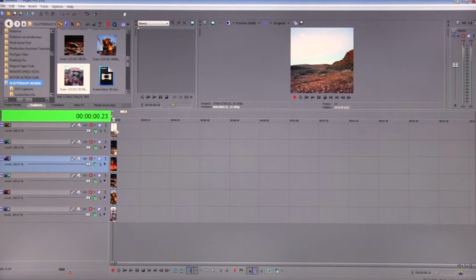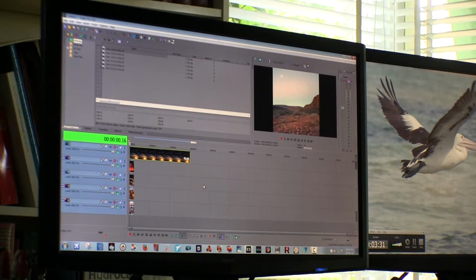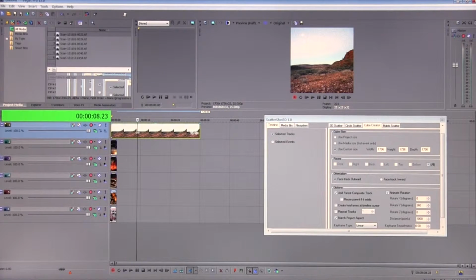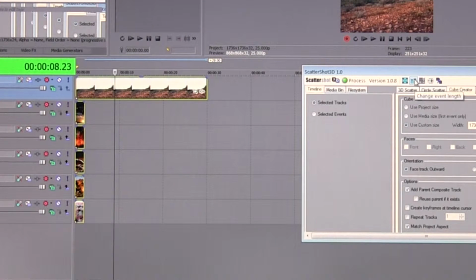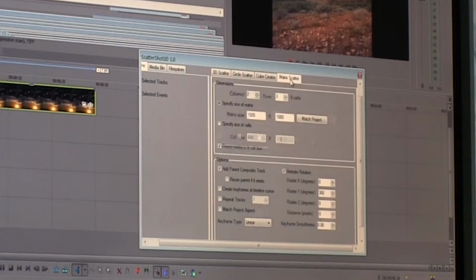Now I want to alter the duration of this. I'll make it up to 30 seconds or thereabouts. So I'll go up to my toolbar where I've put a button for ScatterShot 3D, and that will come down here like this. And I'm going to select all of the tracks, and in one click I can make the events change length to match the first one. So first of all, we've got four tabs here: 3D scatter, circle scatter, cube creator, and matrix scatter. And I'll show you examples of some of those in a minute.